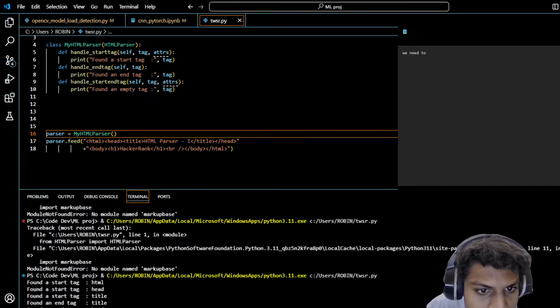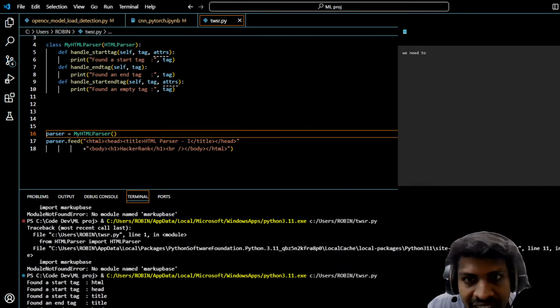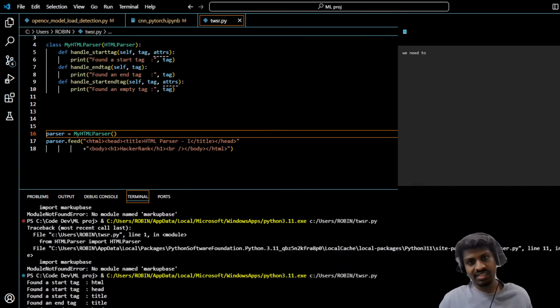Oh, holy shit. They just did this. Now for attributes in ATTRS. Didn't he just do that? For attributes in ATTRS, just print. We just overcomplicated the entire thing. All we needed to do was for attribute in ATTRS, print.